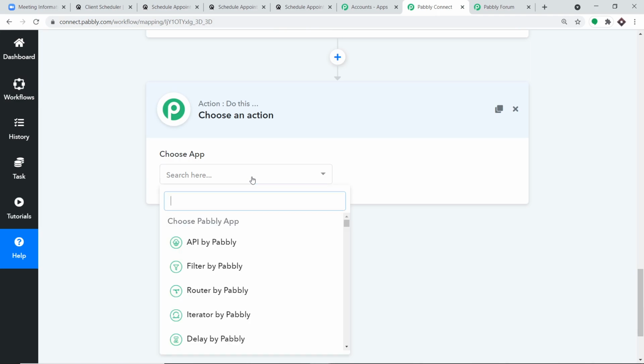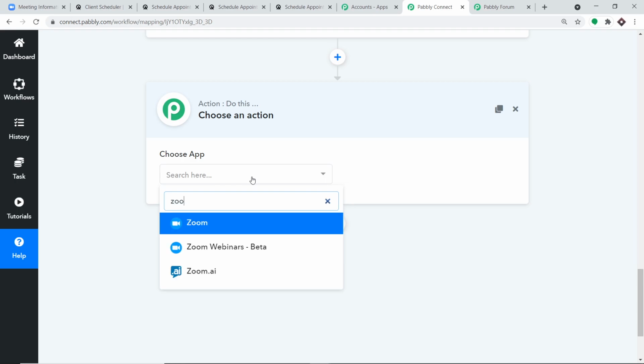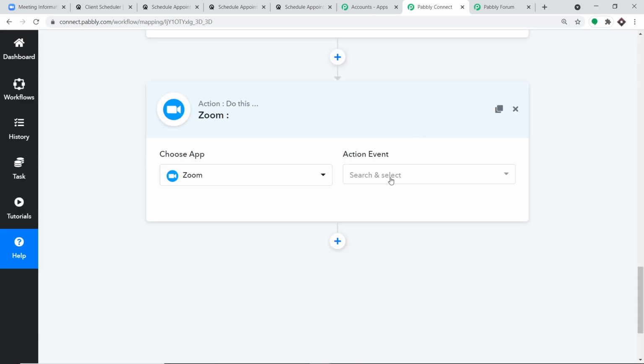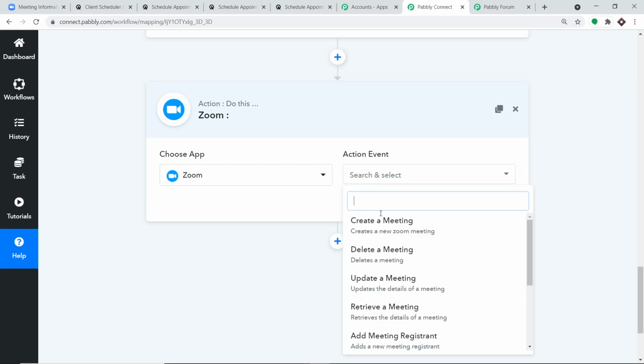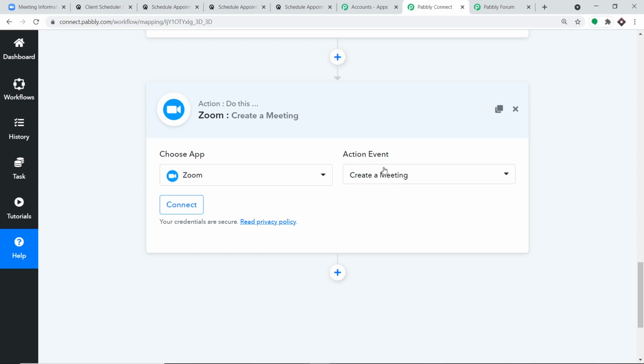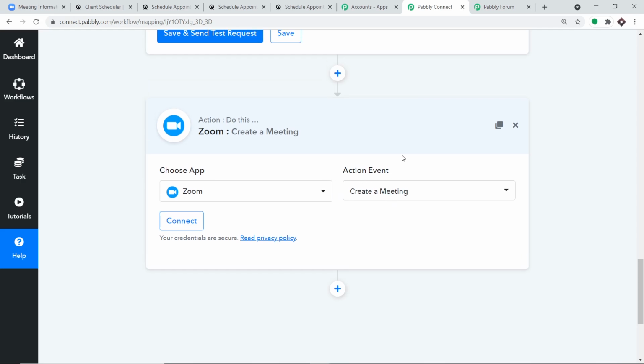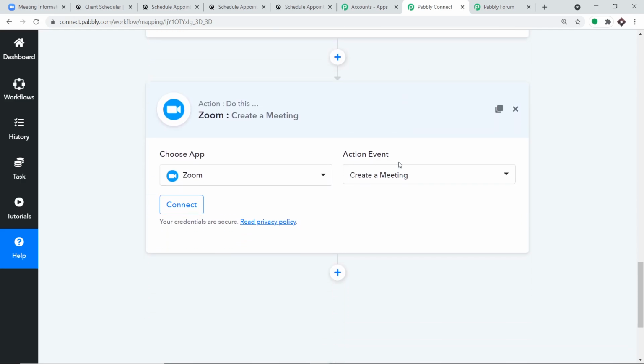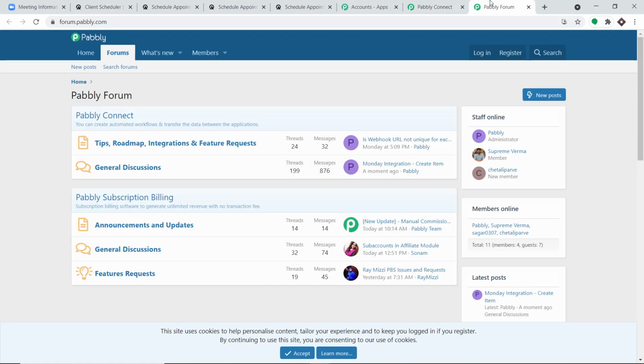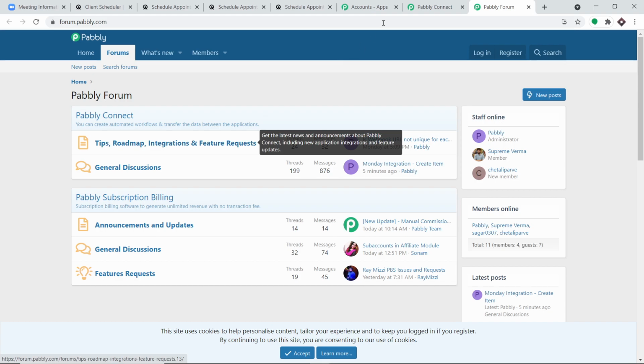So in the Choose app, how about we make it Zoom? Zoom. Okay, Zoom it is. Now in the action event, how about we make it create a meeting or something? Okay, create a meeting. So create a meeting is an action event. Now, just like the trigger events, if you want more action events, just go to Pabbly forums, from the help section, and make a request that you want so and so action event.